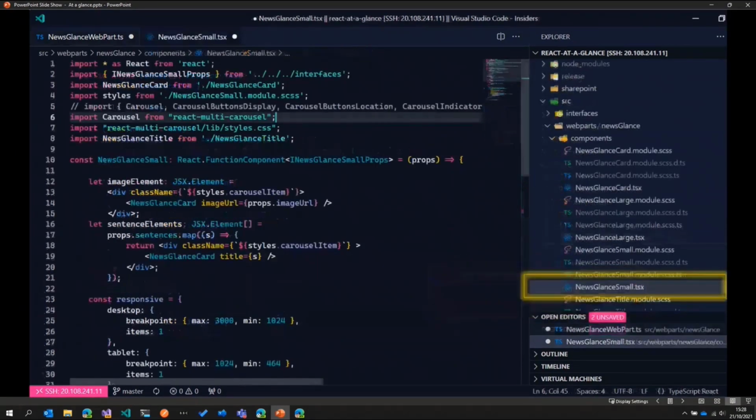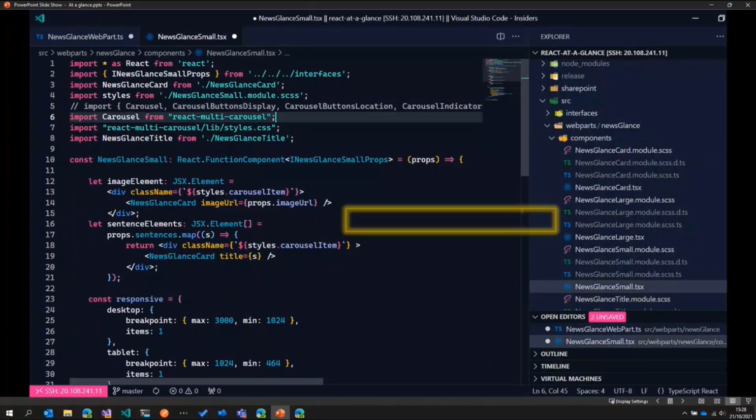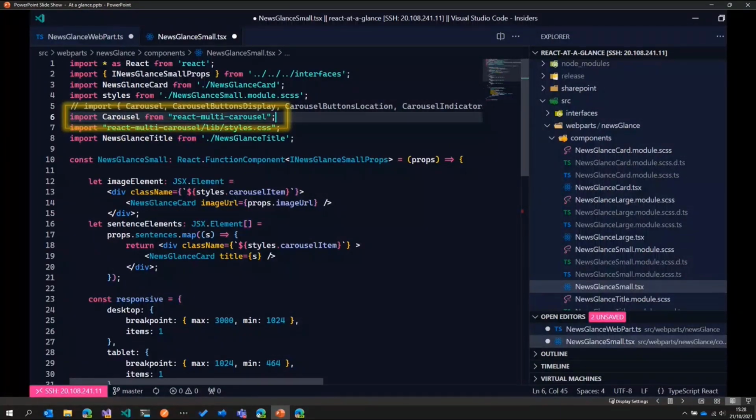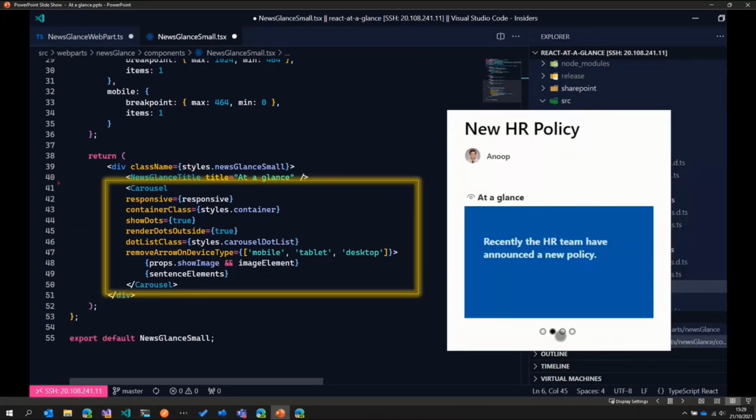Right. In the NewsGlance_small component, that is the mobile view, we have an NPM package called React Multi Carousel. We can either use this, or there is a PnP reusable component called Carousel. We can use that one as well. We import that carousel, and all we do in the render method is render that carousel by passing all the sentences to it. So that goes ahead and, like you see on the right side, shows all the sentences in the carousel.